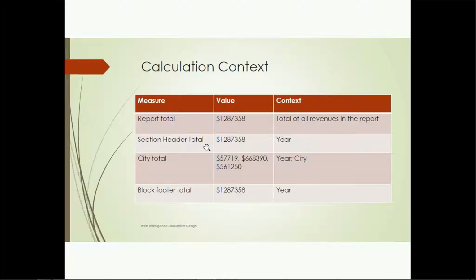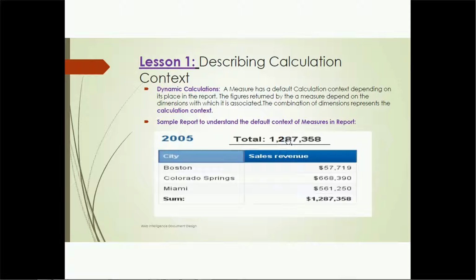Okay, coming to the section header total. For this section header total the context is year, because for this year this is the sales revenue total. Then coming to this value, sales revenue total, the context is city and year. The first criteria is year and then second is city. For year and city, these are the values, that is sales revenue. So the context for the sales revenue values is year and city.